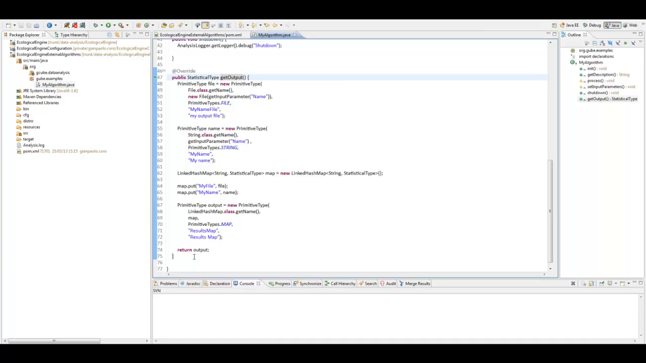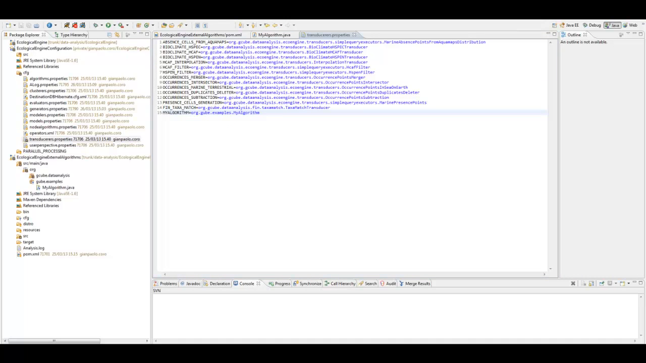At this point, in the ecological engine library, the algorithm will be indexed with a very particular name that will be displayed by the Statistical Manager interface. I edited the transducers.properties file, as this algorithm performs a transformation from a name, that is a string, to a file. Once the file editing is finished, the standard deployment facilities of iMarine will make the algorithm available to the Statistical Manager, and the interface will be automatically generated.